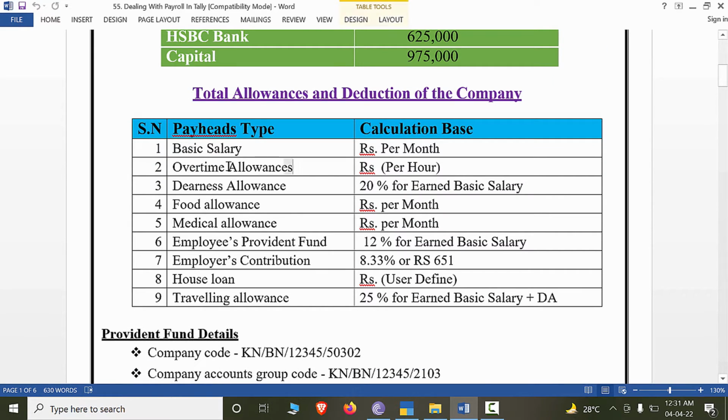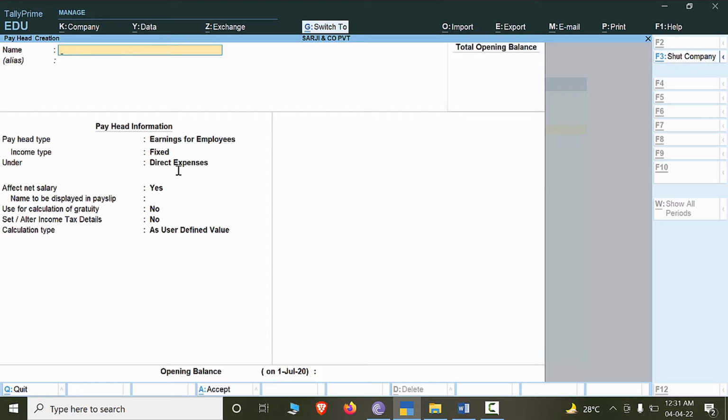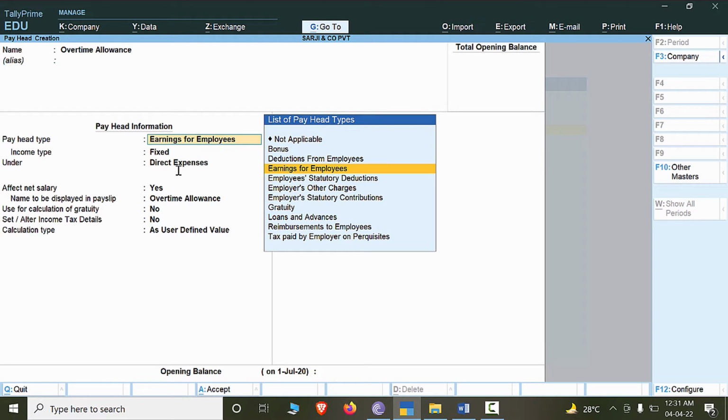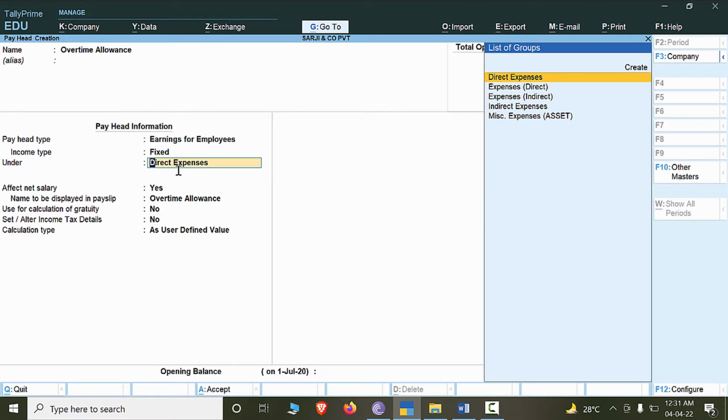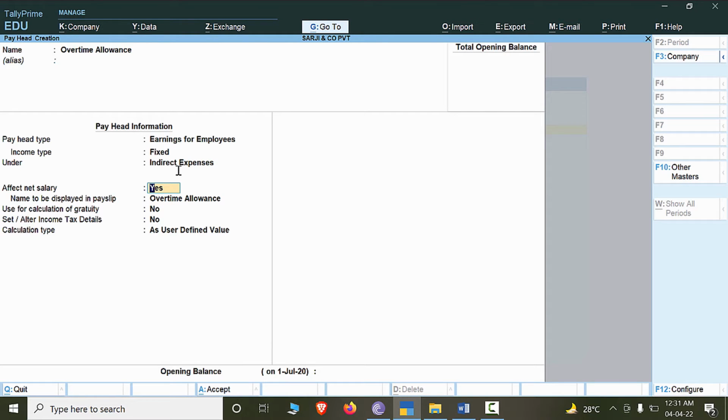So let's create this one, overtime allowance. Just copy and paste this. Now the payhead type will be same, earnings for employees. Income type will be fixed. It will come under indirect expenses. Effect net salary, yes. Overtime allowance will be the name on the payslip.